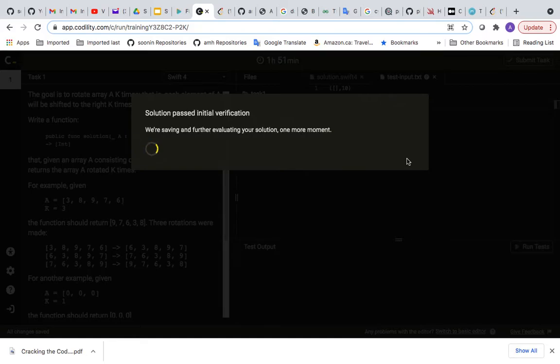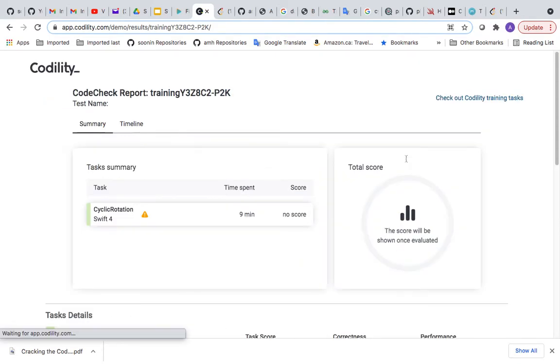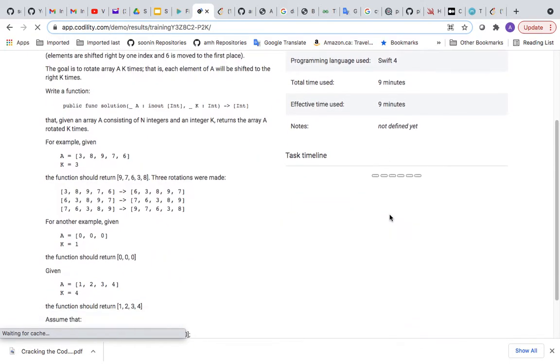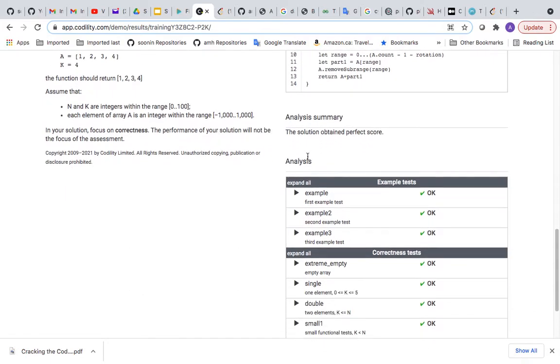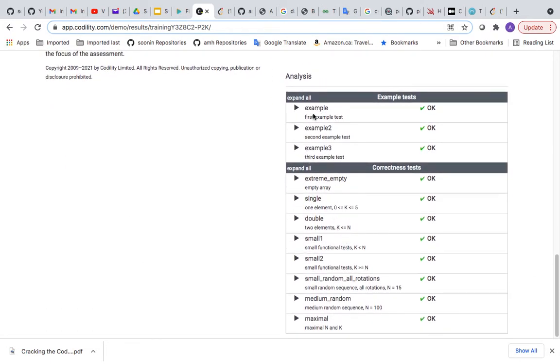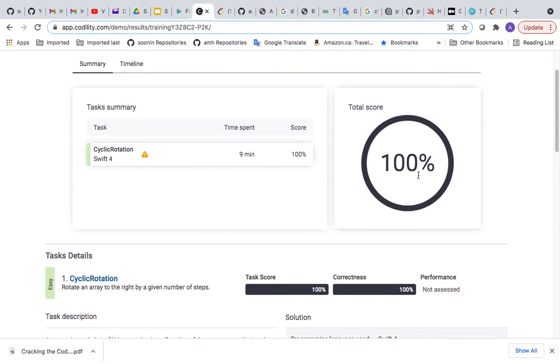Something I forgot, and you need to do it, is to write the time complexity and space complexity on top. Both time and space complexity are O of N, where N is the length of the collection. You can write it on top as a comment. Now I'm done, so I cannot make any changes. Here you will see all of the test cases passed, and this gives me a 100% score.